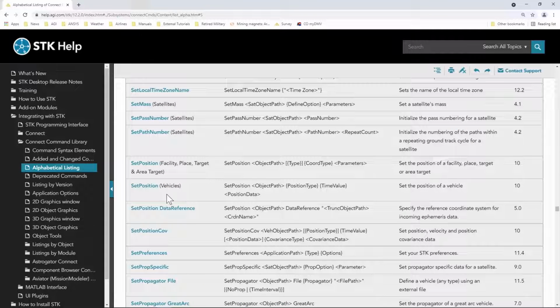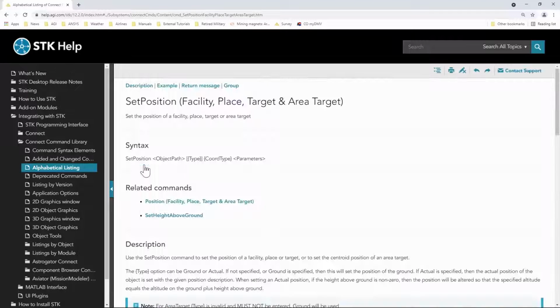Now you're going to see two. One's for facility, place, target, and area target. These are ground sites. The set position below it is for vehicles. So it's going to give you different options. We want to select the one for facility. So click set position for facility.